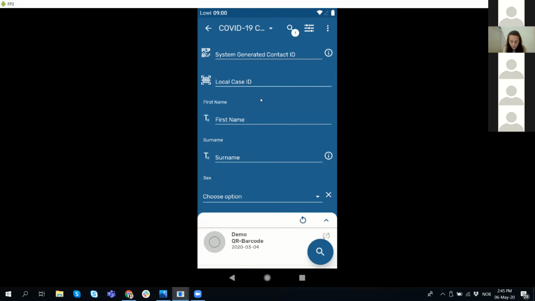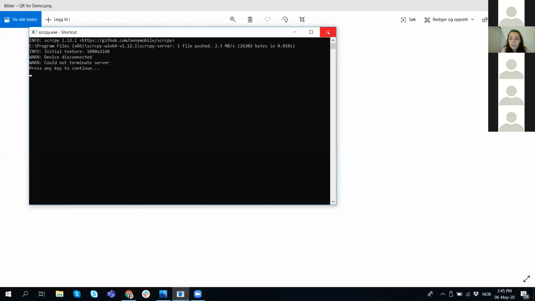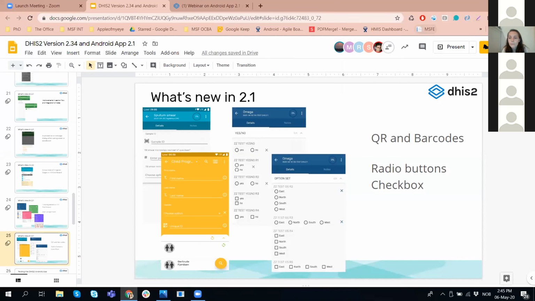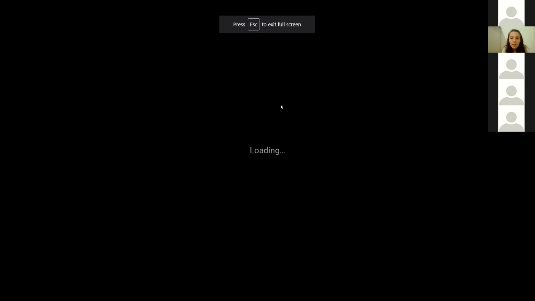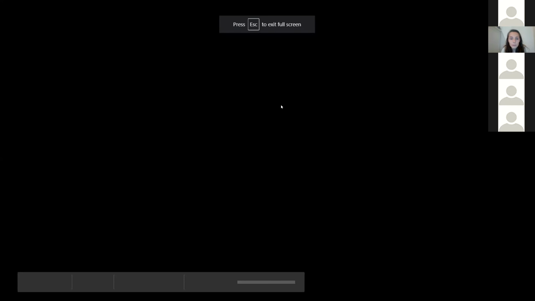If we clear our filters, we can search as we did with the QR code. And I'm not going to try to do that again because it's dropping.